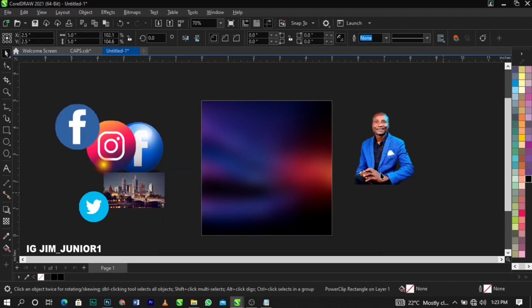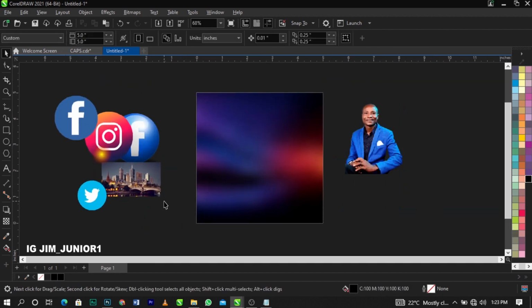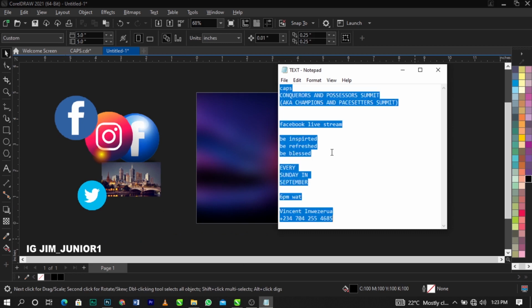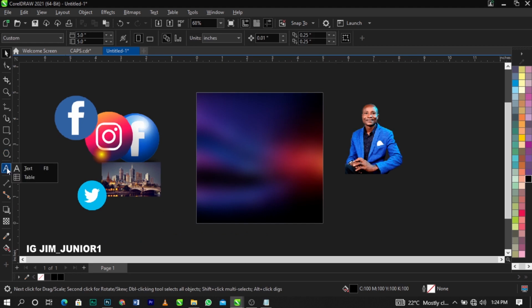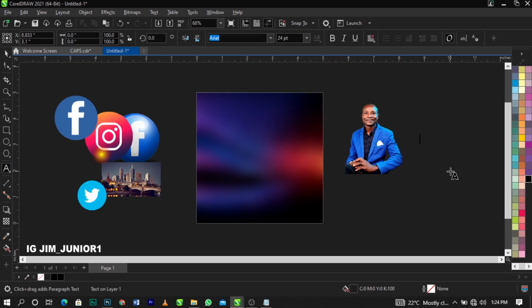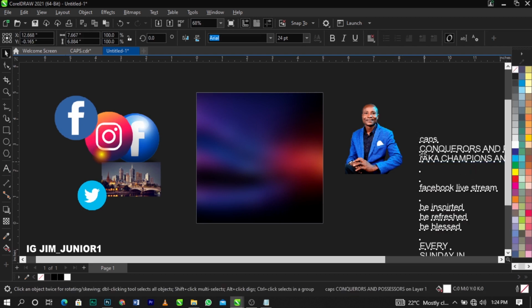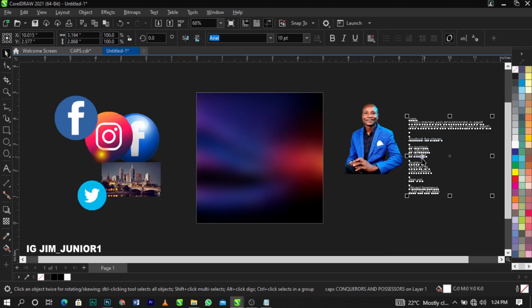Alright, so this is what you're going to have. The next thing I'm going to do is come over to this place and bring in my text. Ctrl A to select, and Ctrl C to copy. Then come over to your text, select it to point it to this place, and Ctrl V to paste. Now give it a white color so you can see it, and reduce the font to be smaller.